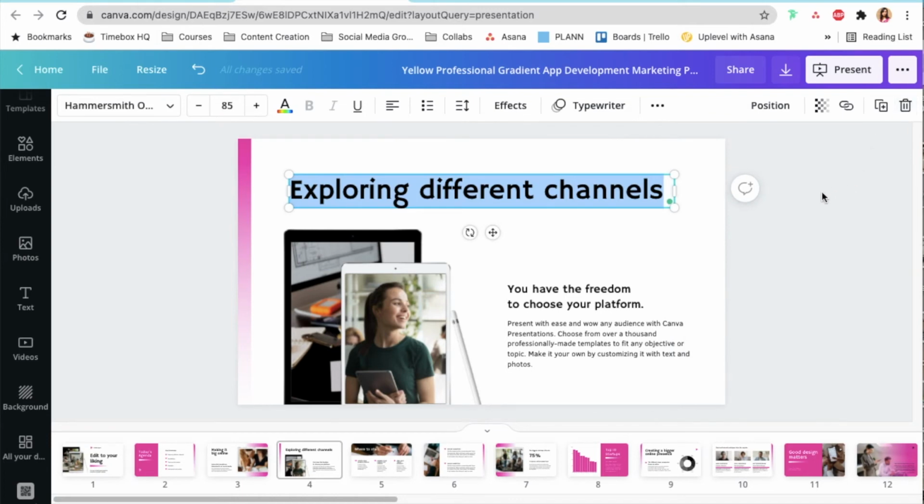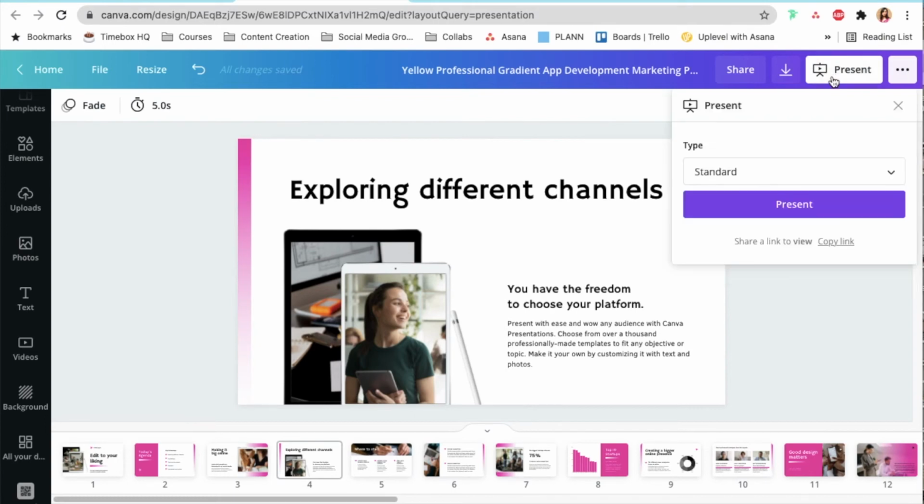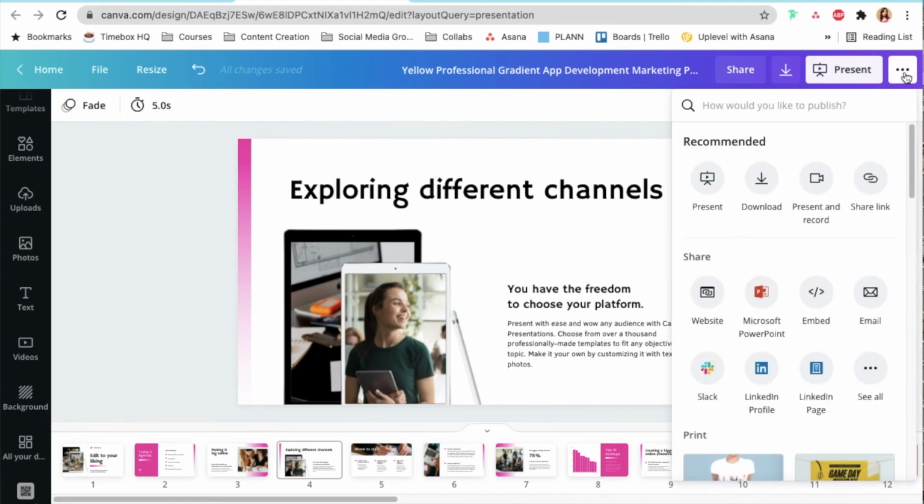Now, another really neat thing that you can do, and this is very handy for course creators or people who want to make videos where they also include their own face in the video and they also have the content from the slide. So you can click these three dots here, and then you can do present and record.